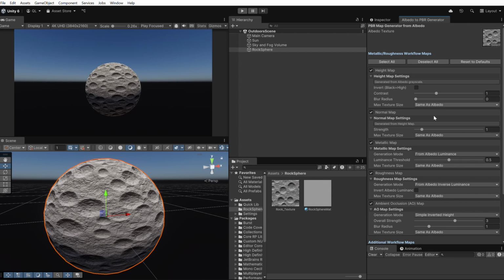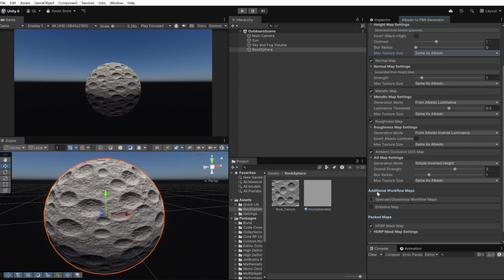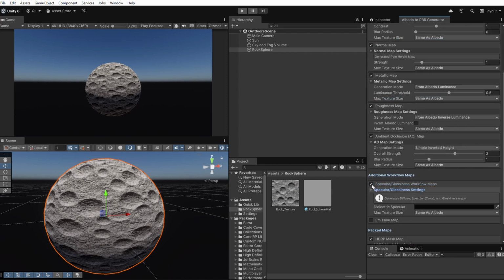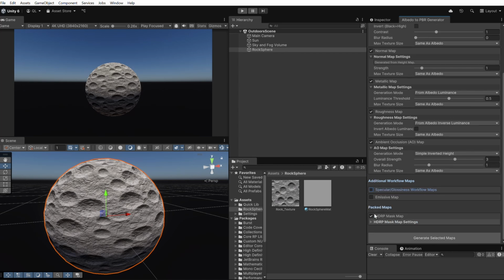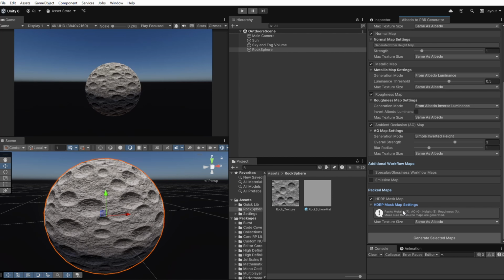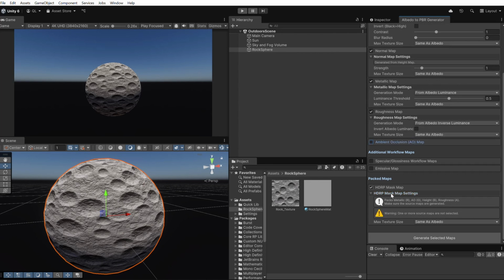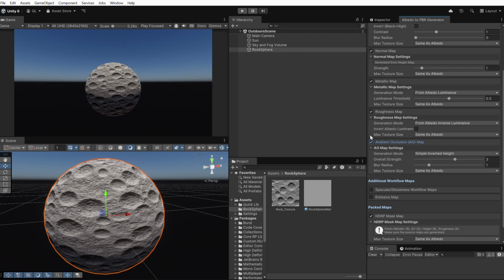for your project. Scrolling down, we can see additional textures, and for this presentation project, I will need to check the HDRP mask map. This texture is dependent on others as indicated in its parameters. It is composed of the metallic, ambient occlusion, height, and roughness maps. If I uncheck ambient occlusion, a message appears in the HDRP mask map's parameters indicating that it must be checked.